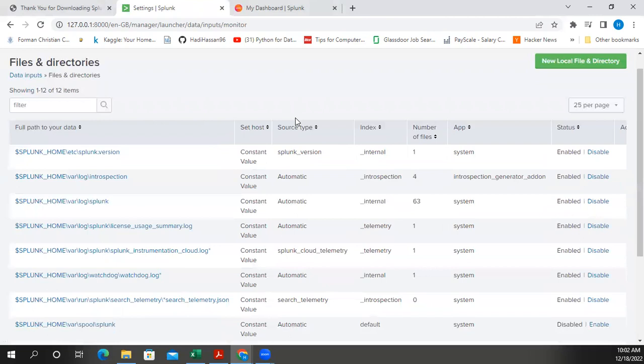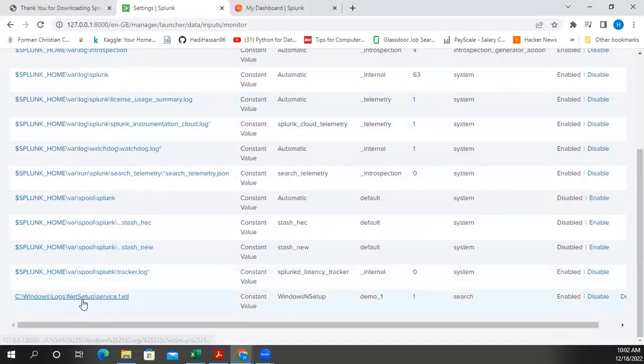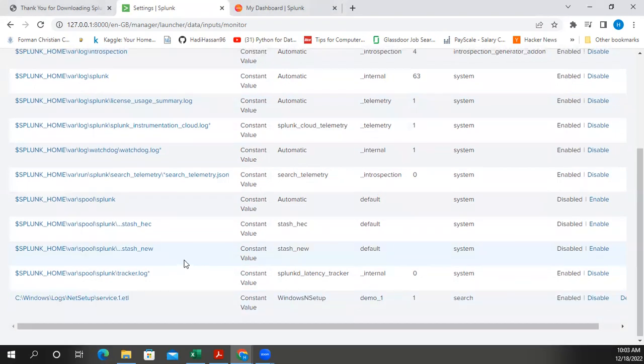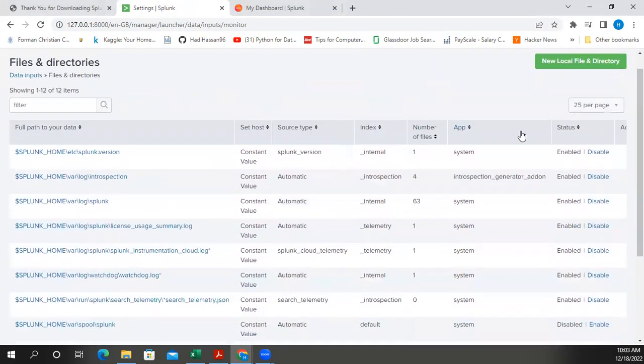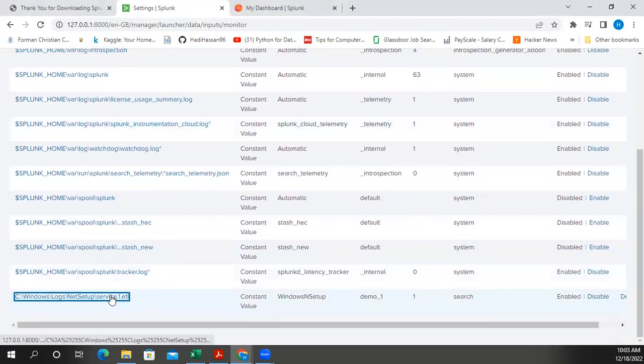Okay, here I have already created this directory which we will be monitoring. We will be basically monitoring the logs on the net setup facility of my machine. So I'll show you this, and I'll also show you how to create another one as well.